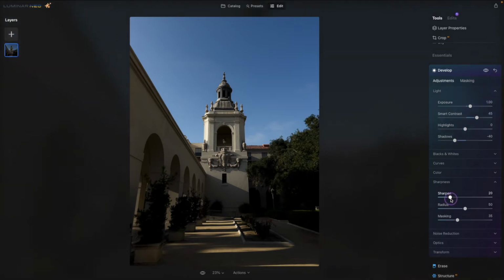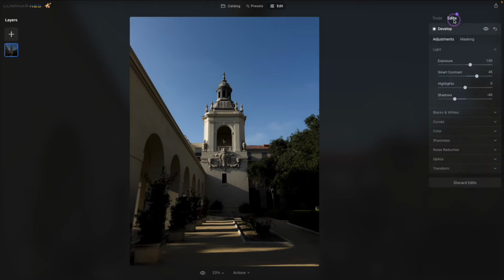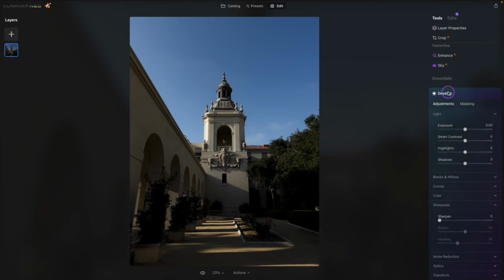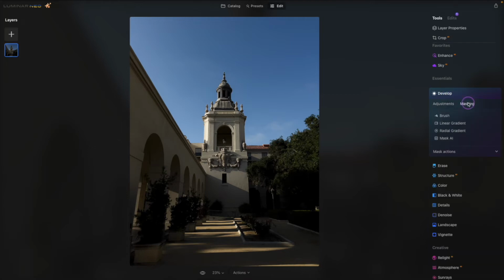So once you've gone to a specific section and actually made some edits, you can click Edit on the upper right. And here's where you can adjust each specific edit. So all edits will be saved up here. It also can be deleted from up here. But let's go back to Tool and let's click Develop again because I want to create a new edit. And I want to go to Masking. And let's click Mask AI.